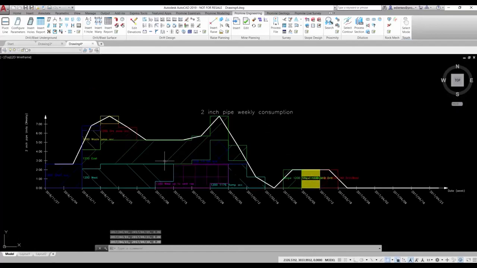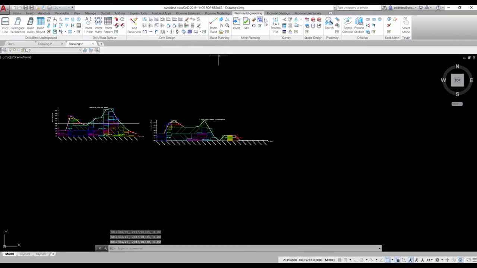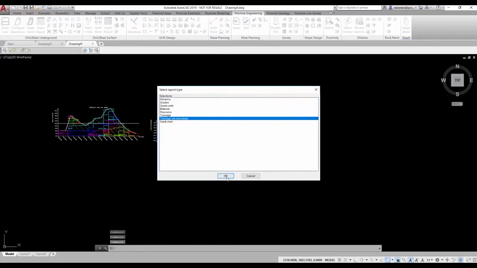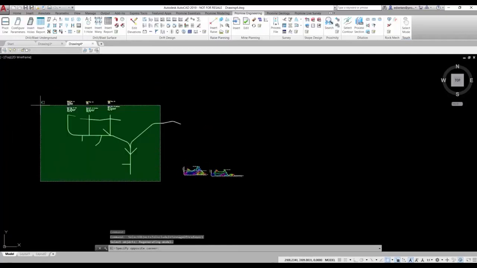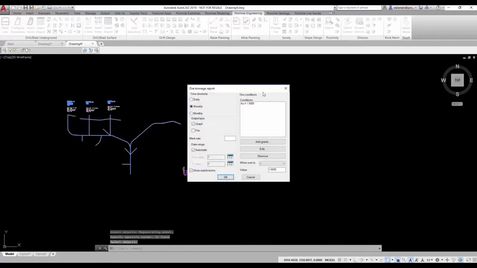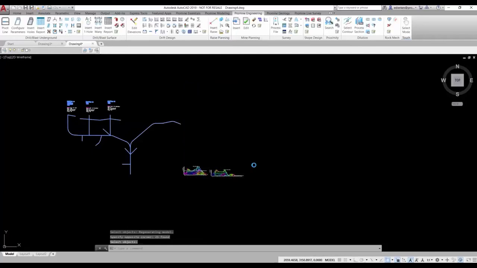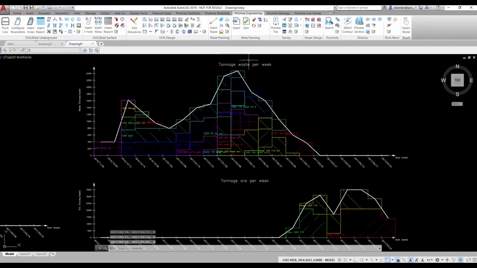Next, we're going to insert a tonnage report. In the report selection, we're using the tonnage and waste report. Then select our tasks and mining blocks and configure the report again. Now two different reports will be inserted, one for the tonnage and one for the waste. And because we have the subdivisions again, we can identify where they come from.